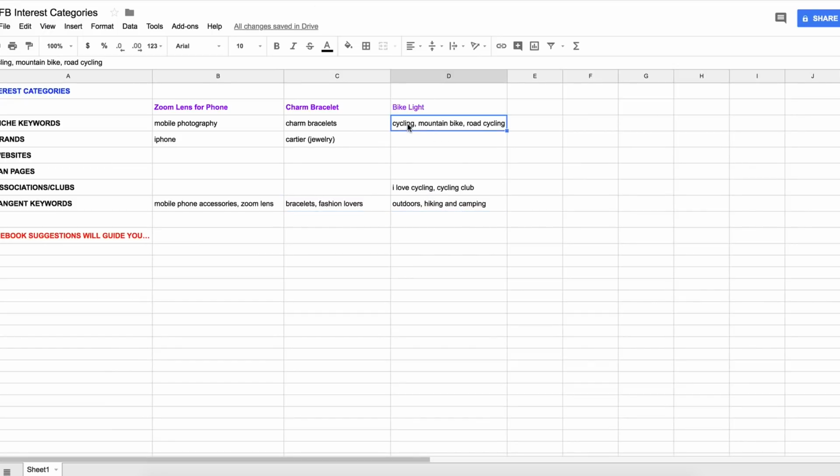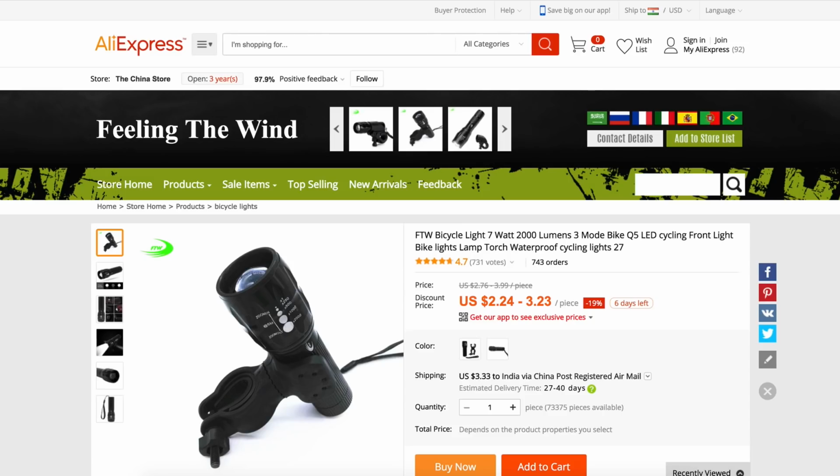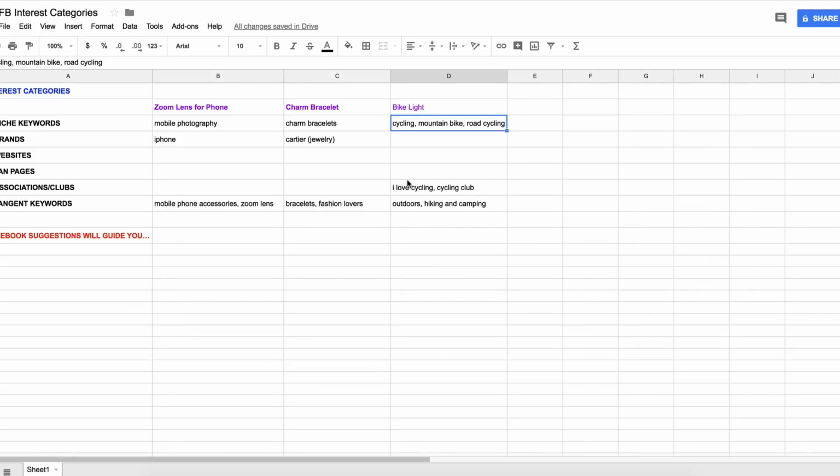So rather than just target cycling, what I wanted to do was target people who would actually buy this bike light, right? So they would be people who are into outdoors and recreation and hiking, because if you're, let's say, camping or hiking, then you would need this bicycle light. You would need the light if you're cycling on the road in the middle of the night or something like that, right? So that's why the tangent keywords also include outdoors, hiking and camping.